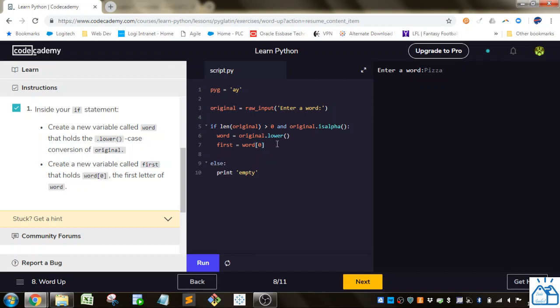Actually, let's put the print statement back in there. Print first, comma, word, comma, original. Just to show you what's happening here.